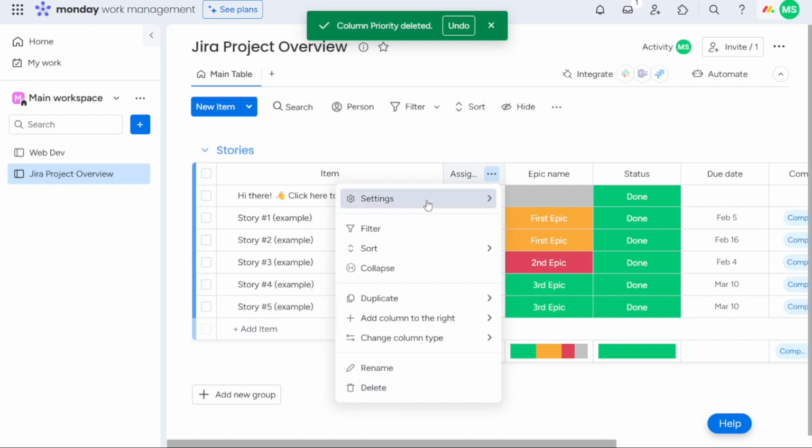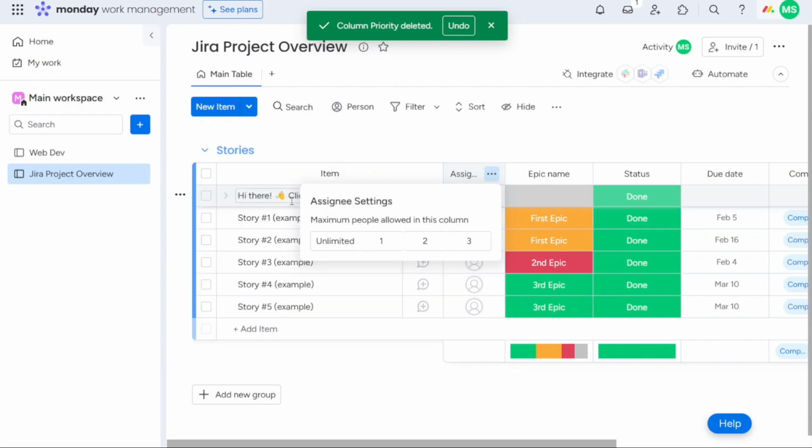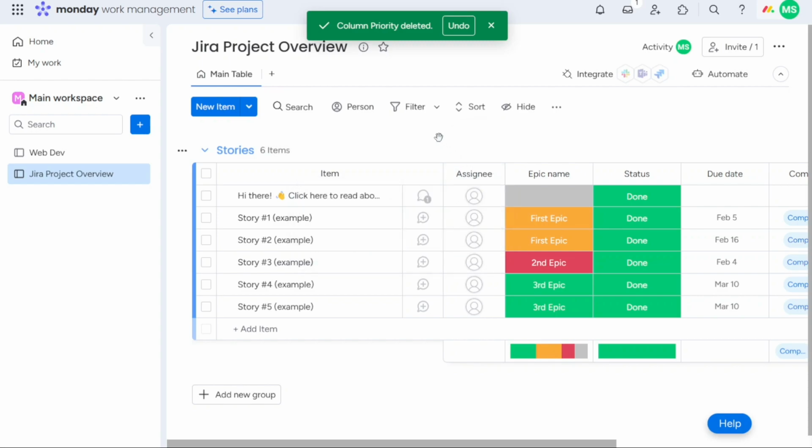By selecting settings, you can further personalize the Assignee column. Click on the Customize People column to modify the maximum number of people allowed in this column. You can choose to have an unlimited number of people by clicking on Unlimited. Alternatively, you can set a specific number, such as 1, 2, or 3 if you prefer to limit the number of people in this column.